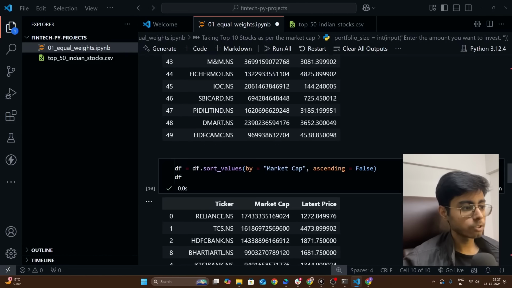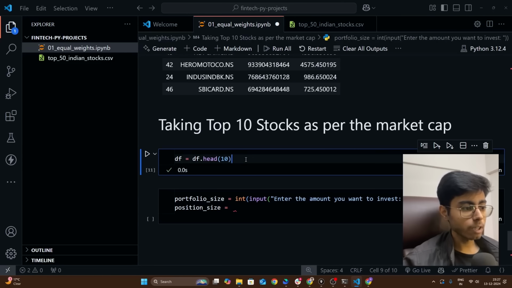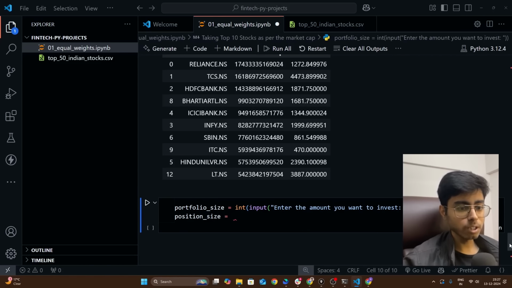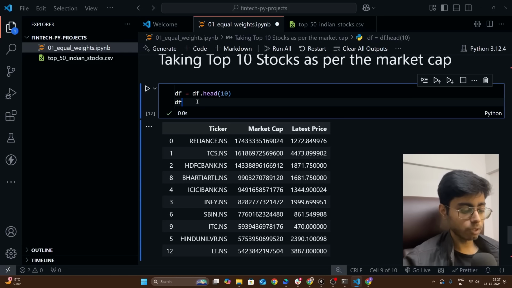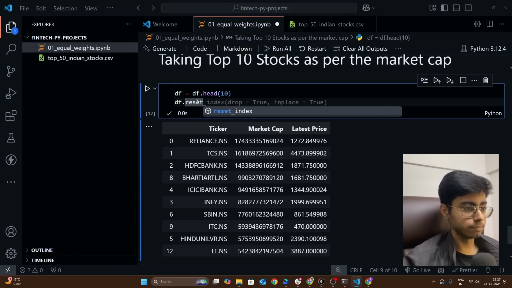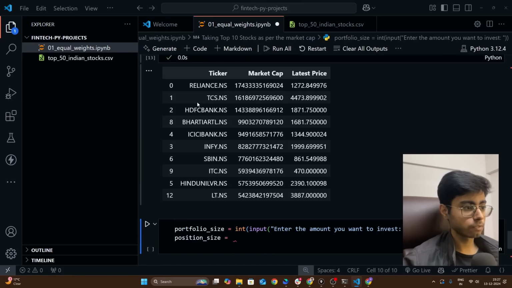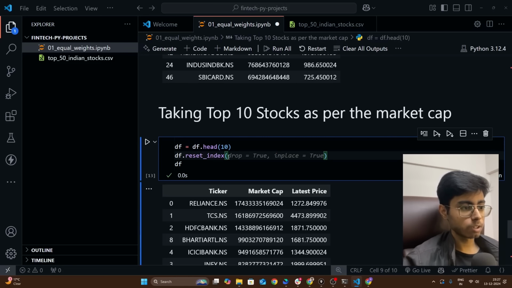Did I change my df at least? Yes, this is correct. Now I can actually show to you. You can see it now only has the 10 values. The index is different. So df dot reset index, and now I can show you df. What's the mistake? Drop is true, in place is true. Yeah. Okay. I did not do either.